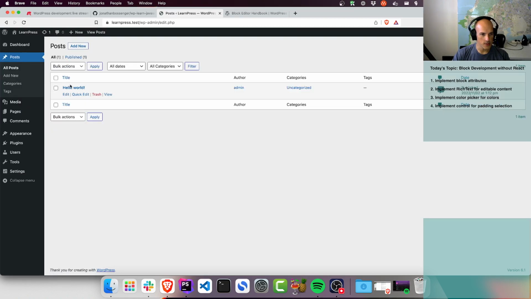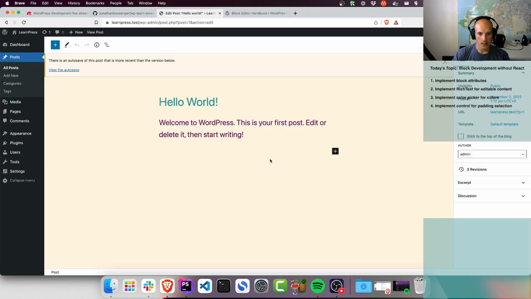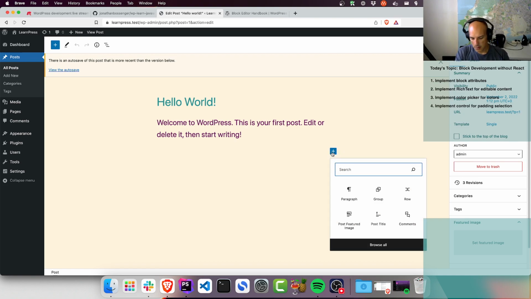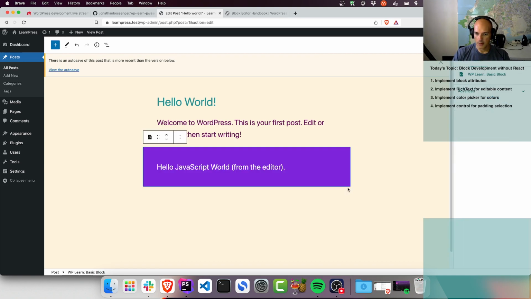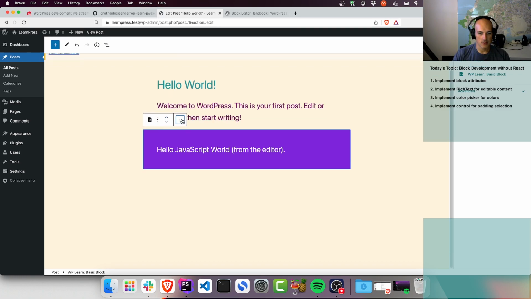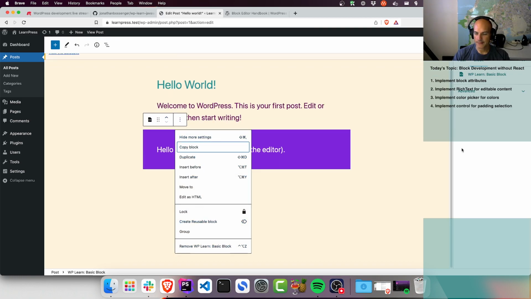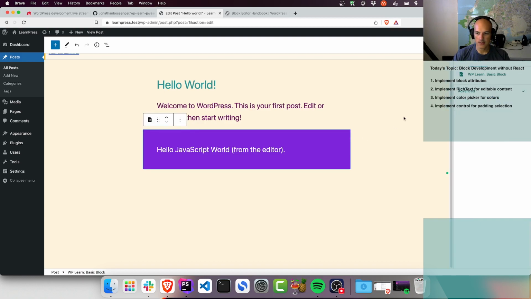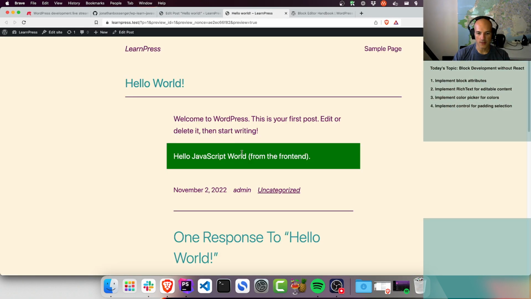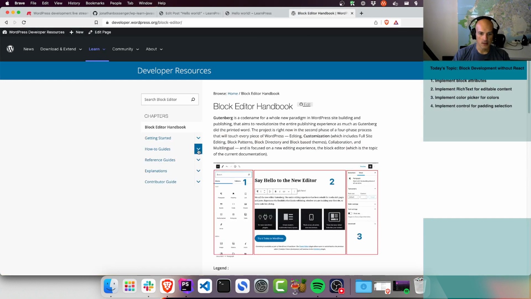And all it does is it adds some content in the back end, which is not editable, but it has an icon and I can move it around and I can remove it. It doesn't have any settings except for the default settings. And I can view it on the front end and it's got a different color scheme on the front end. So that's all I've done so far.